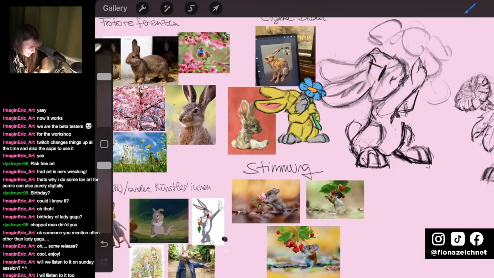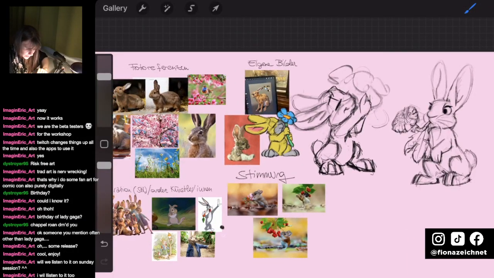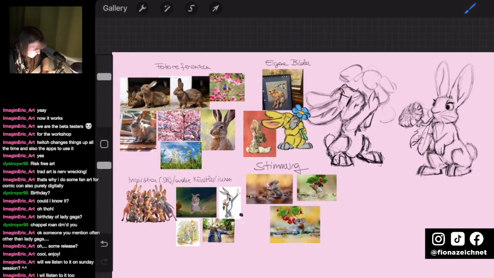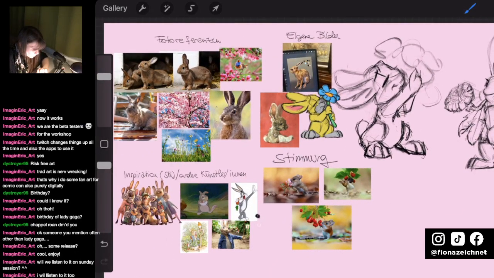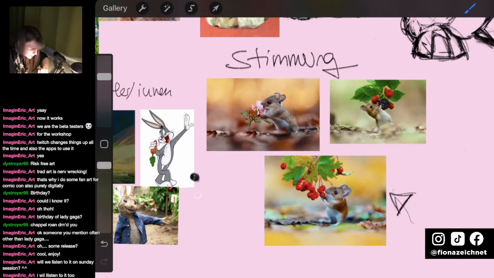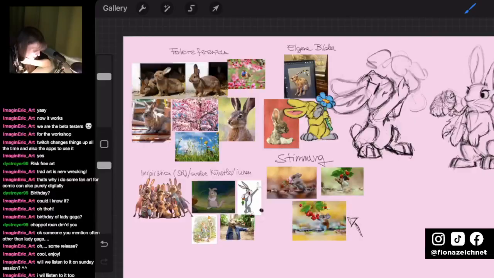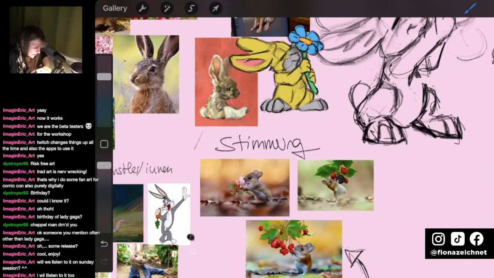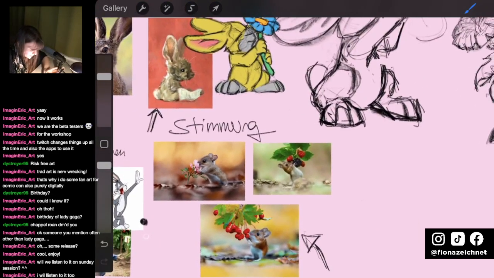Good. Let's see. Now let's do one with a bigger head. I really want that kind of feeling, but with a rabbit. I don't know if that's even possible. Maybe in a similar style to this rabbit. Let's see. But obviously not with a broken foot.